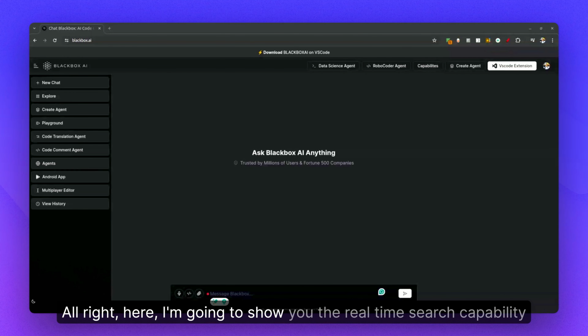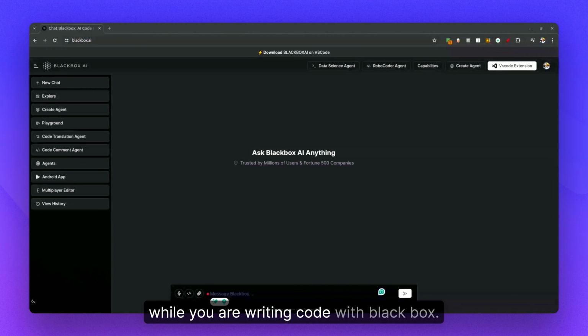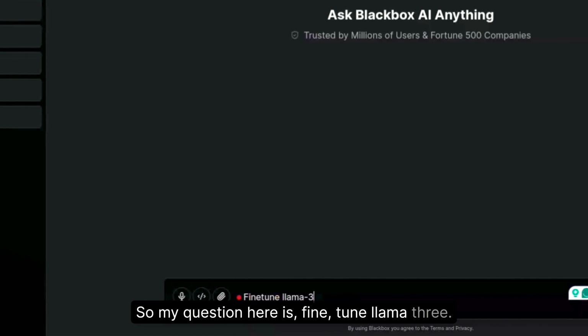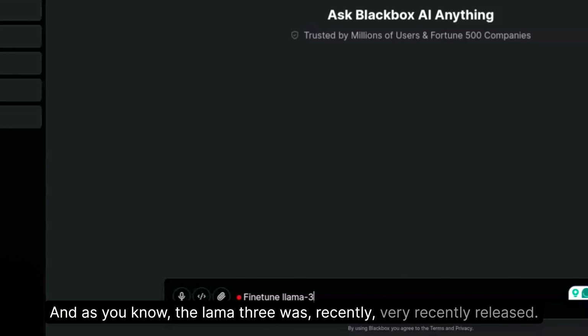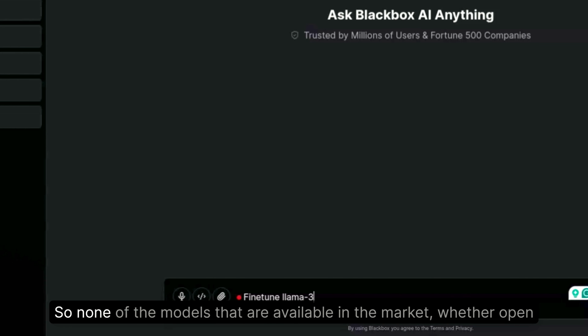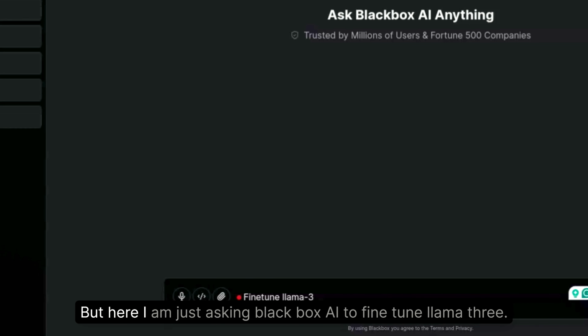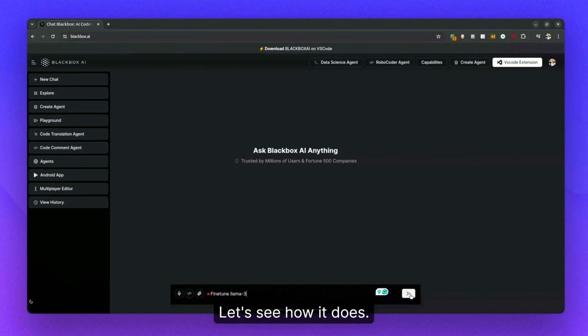Right here, I'm going to show you the real-time search capability while you are writing code with Blackbox. So my question here is: fine-tune Llama 3. And as you know, Llama 3 was very recently released, so none of the models available in the market, whether open source or closed source, will have a knowledge cutoff after Llama 3 was released, right? But here I am just asking Blackbox.ai to fine-tune Llama 3. Let's see how it does.